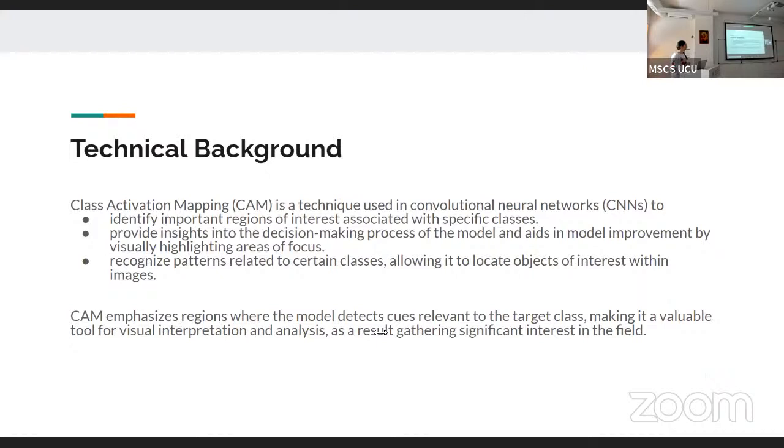So, technical background. The CAM method is a technique used in convolutional neural networks. It's something we build on top of a convolutional neural network. It gives us an idea of where the model focuses its attention. This way we can identify an interesting area and also see which patterns the model recognizes in the image, and which cues the model finds in the image in general.